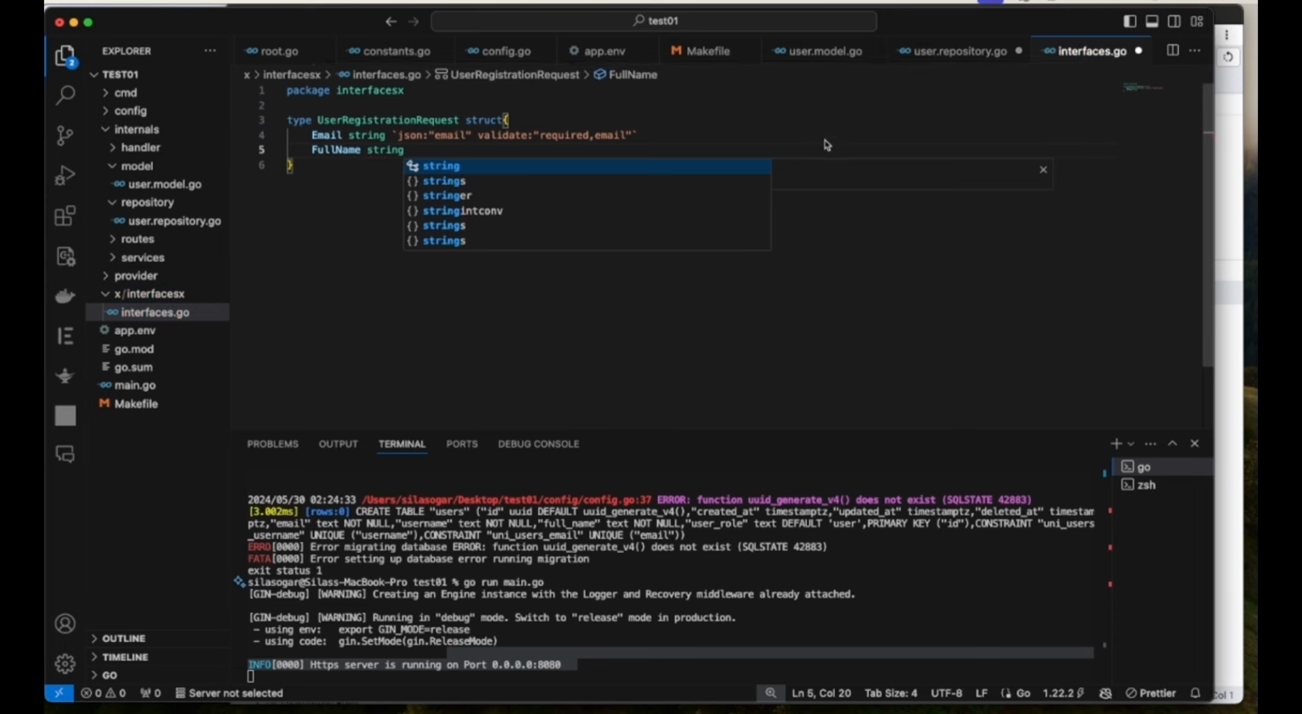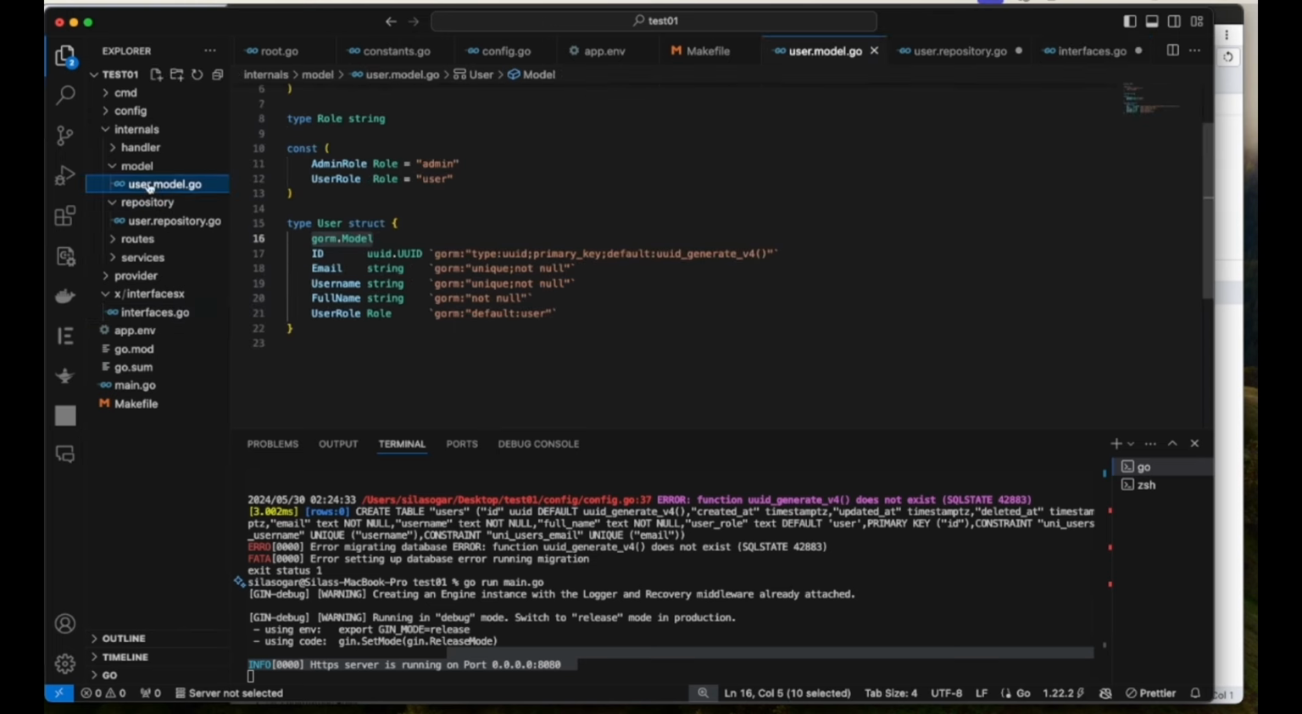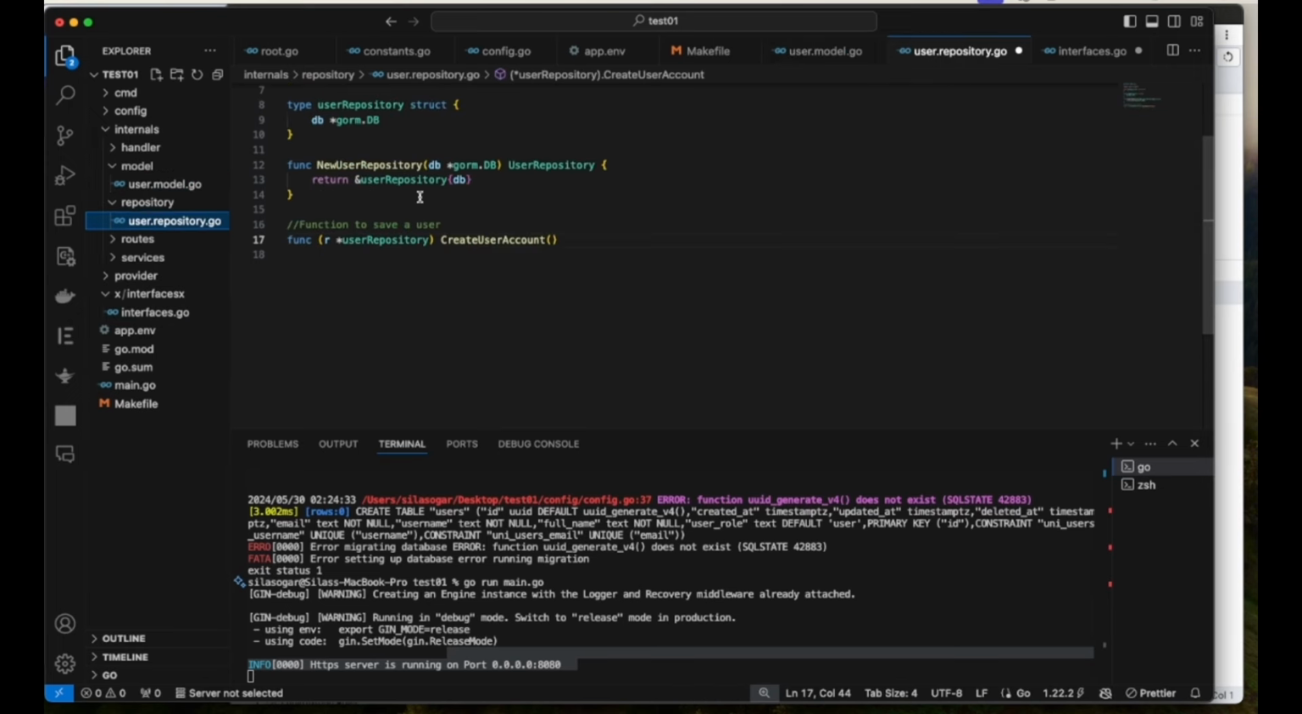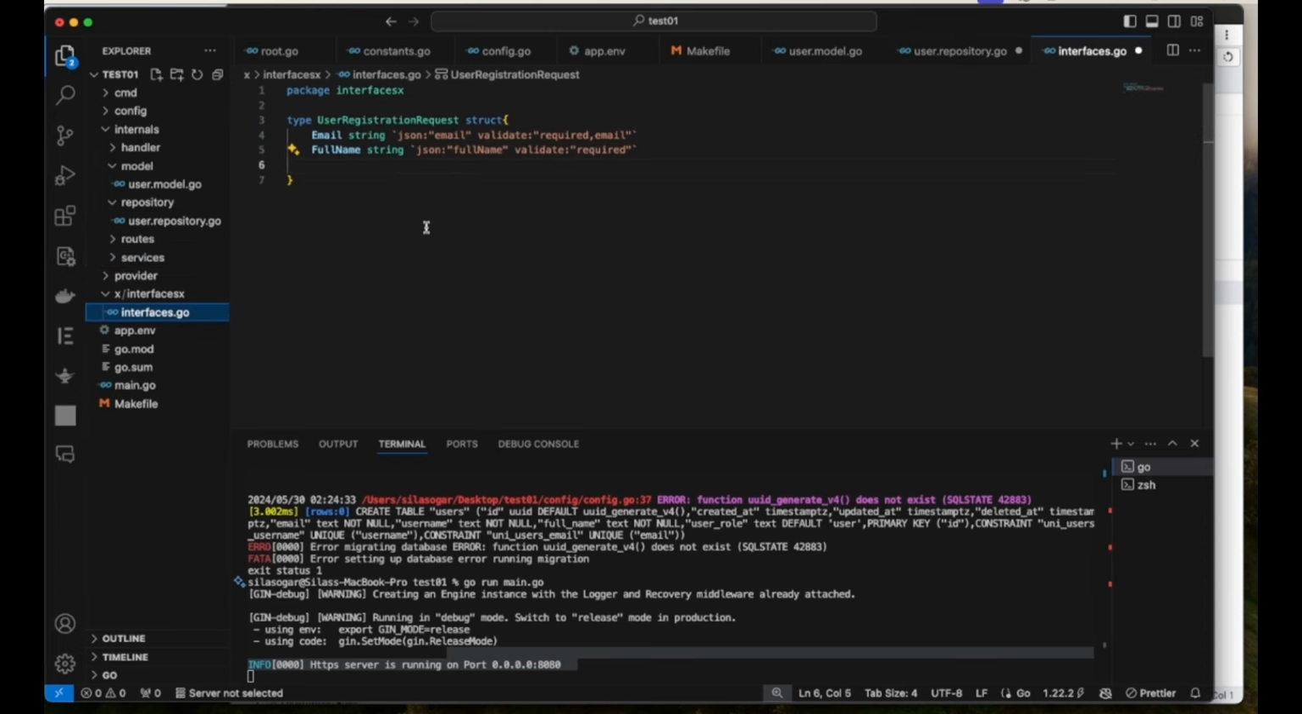So another one will be full name of type string. I'm just going to copy these so I don't repeat myself too often. The JSON representation is going to be full name. Full name definitely is not going to be of type email, but I want it to also be required. We're looking at full name, username, email. Okay, so back to interfaces.